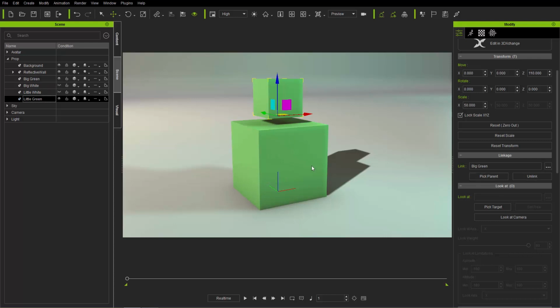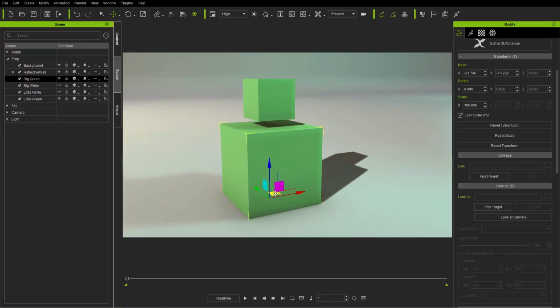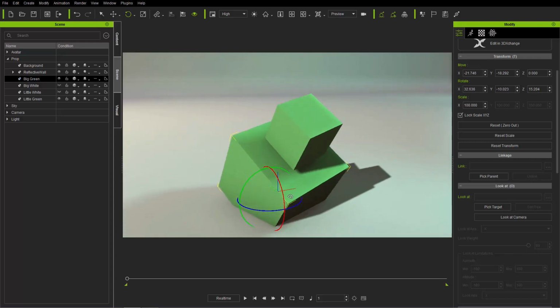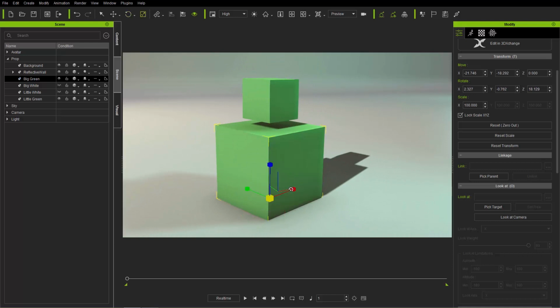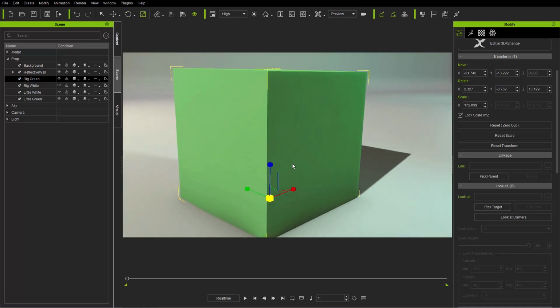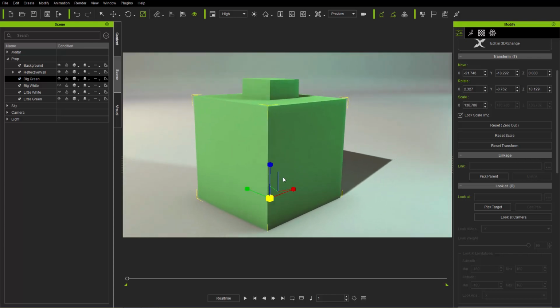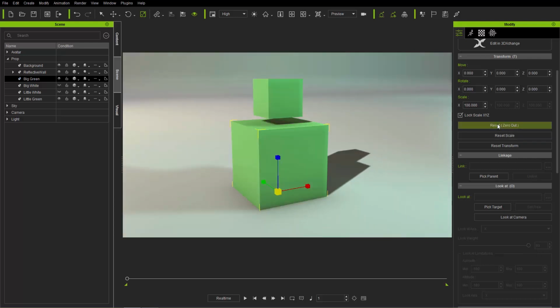Now, one of the big differences between link and attach is if we select the big green, you can see little green will move along with it, just like this. If we press the E hotkey for rotate, little green will rotate right along with big green. However, if we press R for scale, little green will not scale with big green. That's something that we need to use attach for, and we'll talk about that in just a moment. So let's just go ahead and zero this back out there.